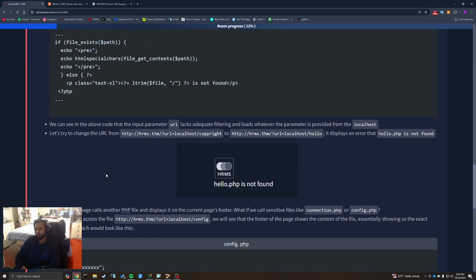We can see in the above code that the input parameter URL lacks adequate filtering and loads whatever parameter is provided from the localhost. Let's try to change the URL from HTTP copyright to localhost/hello. It displays an error that hello.php is not found. So the page calls another PHP file and displays it on the current page's footer. Interesting.